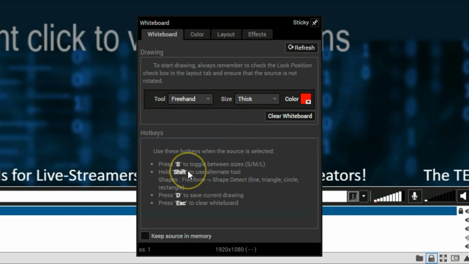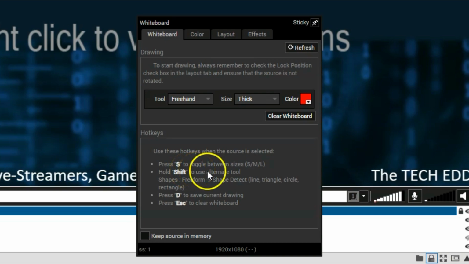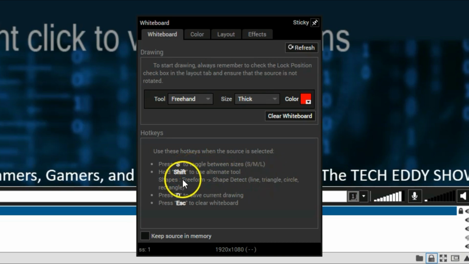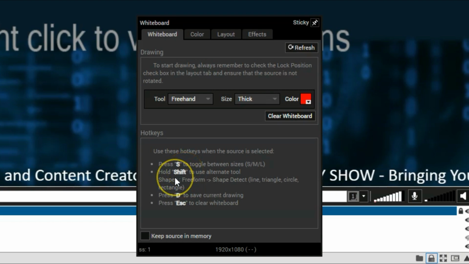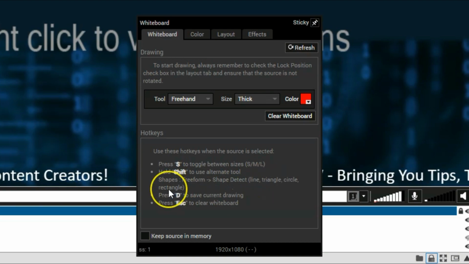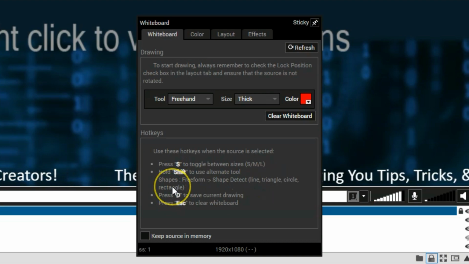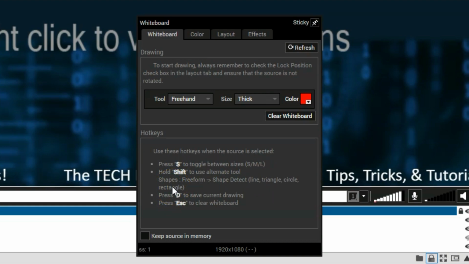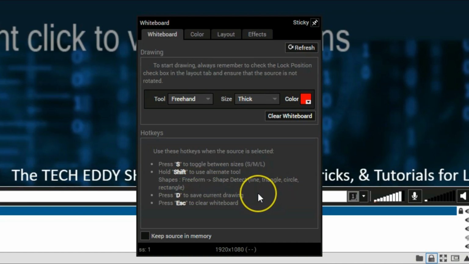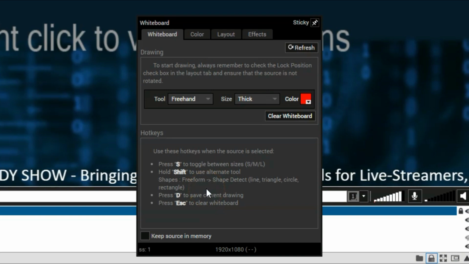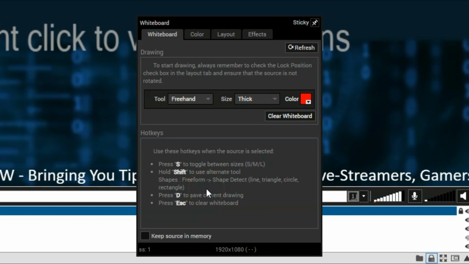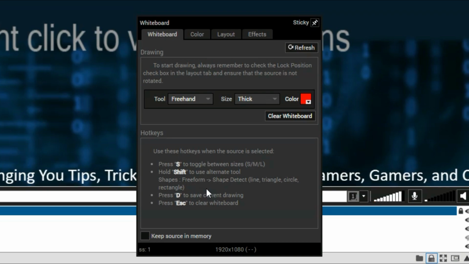S will toggle between the thicknesses, so push S for small, medium, and large. Just push that numerous times until you have the size that you want. You can hold Shift to use the alternate tool as well. Pretty much the freeform tool allows you to draw or write however you want. If you hold Shift when you draw shapes, it automatically detects the shape and draws it for you, making a really clean looking shape.